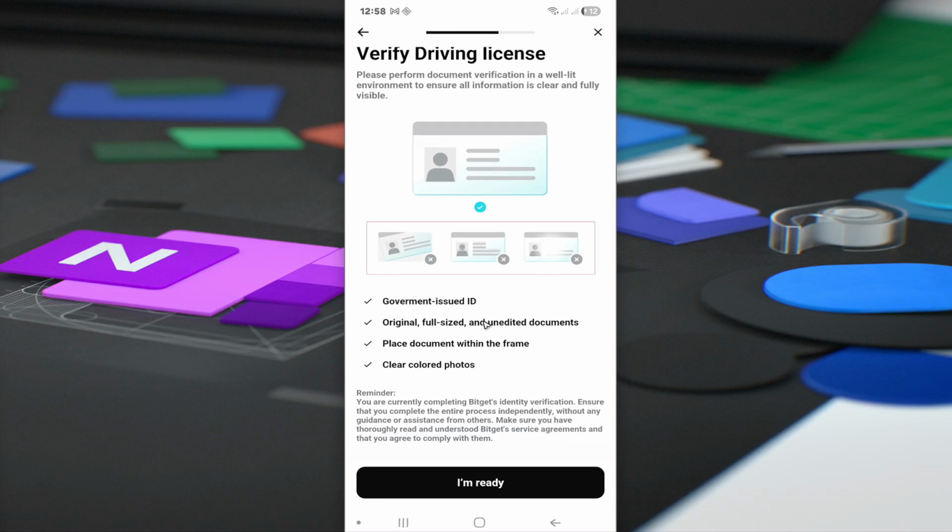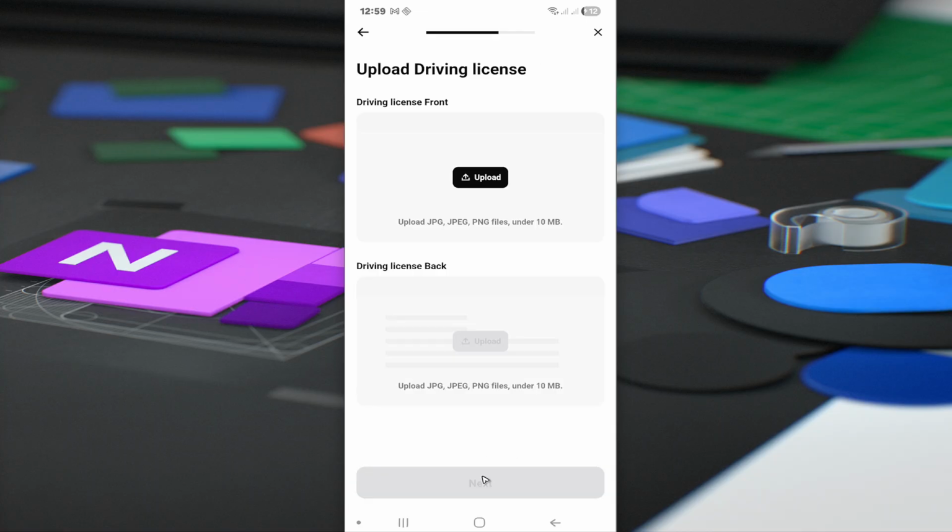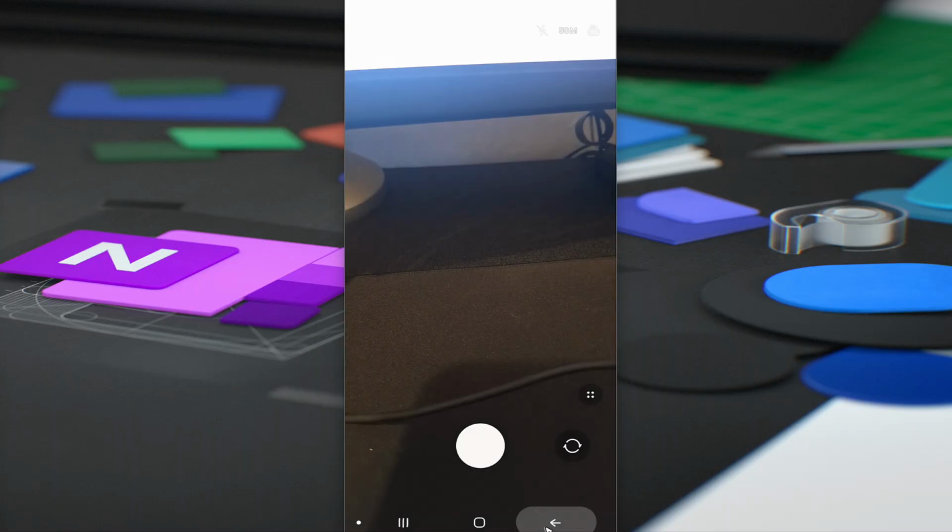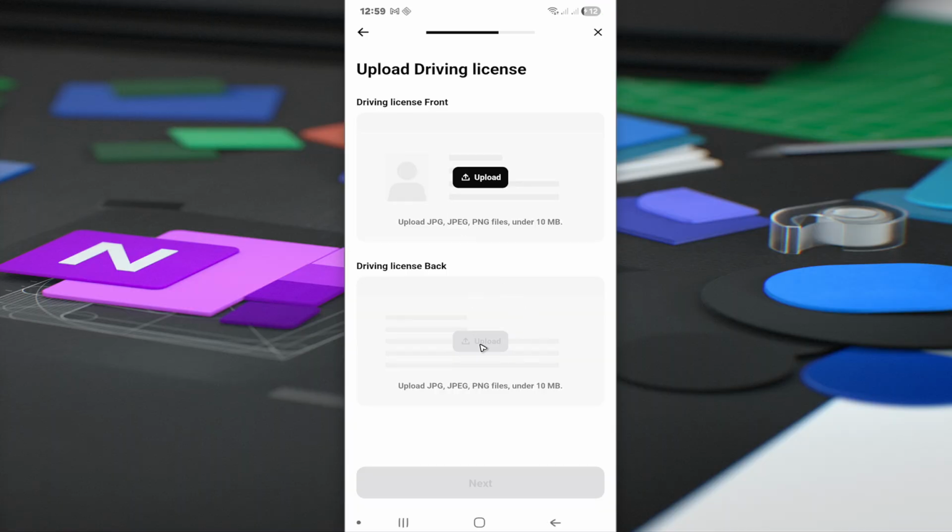And then once done, just follow the simple prompts from here. All you've got to do is take a clear photo of the front and back of your ID. So just tap on I'm ready, upload right here, take a photo of your ID from the front, and then after that, it will unlock the next upload. Take a photo of the back part of your ID. And then once that's done, just hit next.